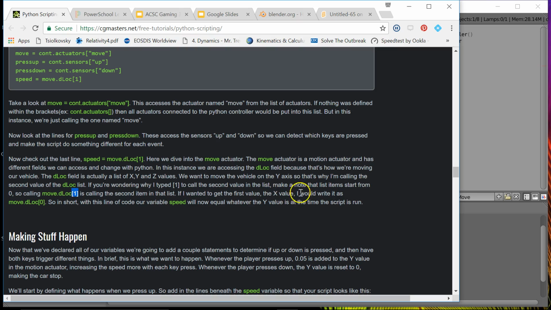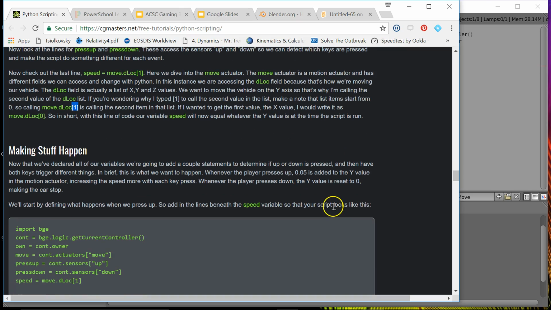We will talk about that probably next week. And he talks a little bit about that. In short, with this line of code, our variable speed will now equal whatever the y value is at the time the script is run. Okay.